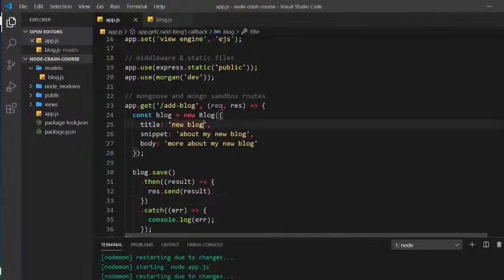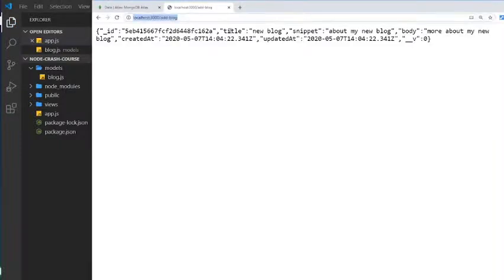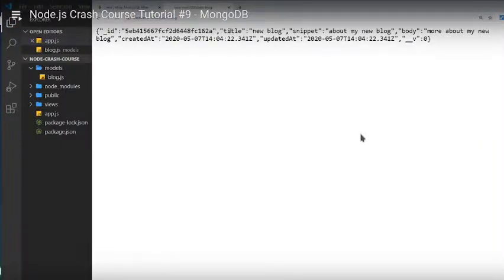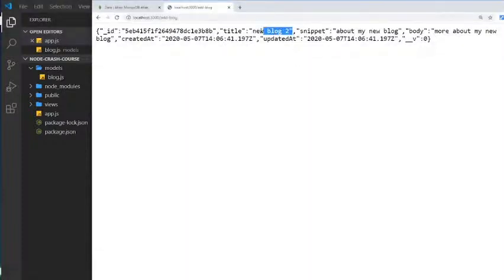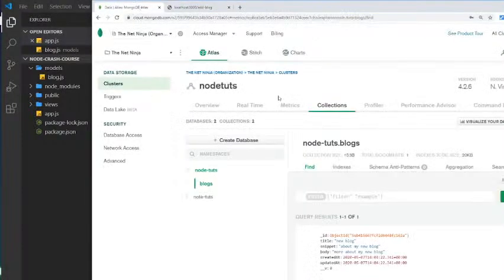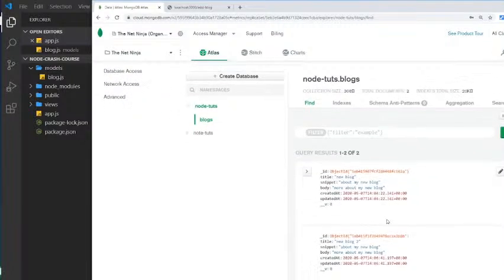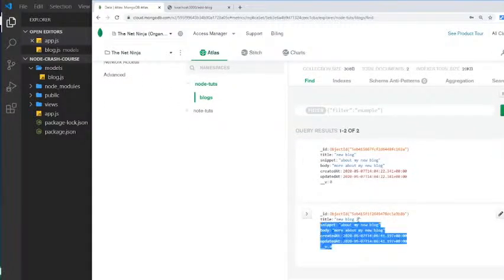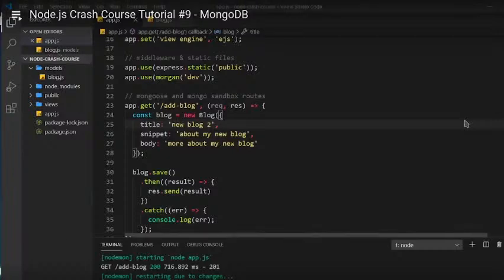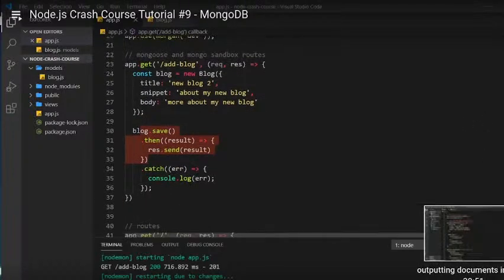If I wanted to add another one, let me say new blog 2, save it. If I go to this URL again, add blog, then it's going to add another one, and we should see new blog 2 over here. Now, that's the new document it's sending back, and if we go to the database and refresh over here, we should see 2 documents inside here now. We can see new blog and new blog 2. Awesome. So that's how simple it is to save documents to the database.